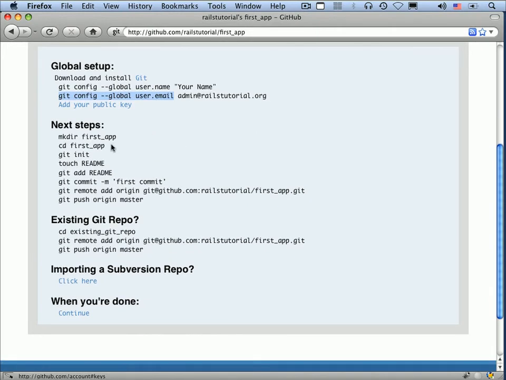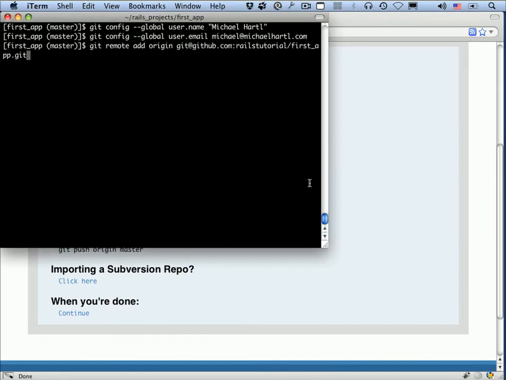Okay, we've already made our first application directory. This touch README, git add README is just to make sure that there's something to commit. But we've already made our first commit. We need this next line, git remote add origin git@github.com:railstutorial/firstapp.git. So let's copy that and add GitHub as a remote origin.